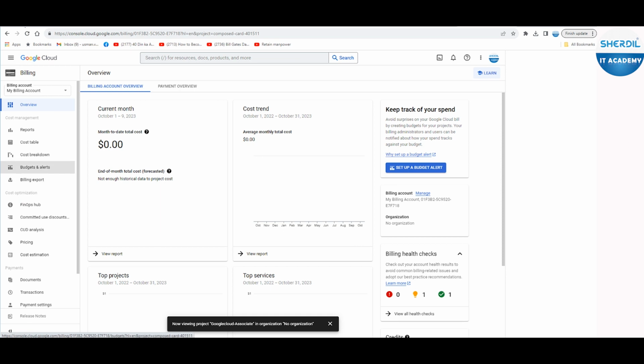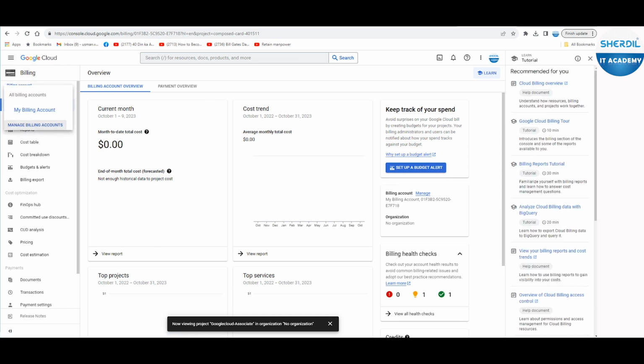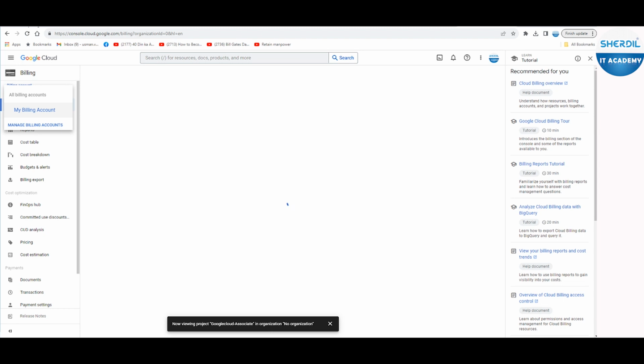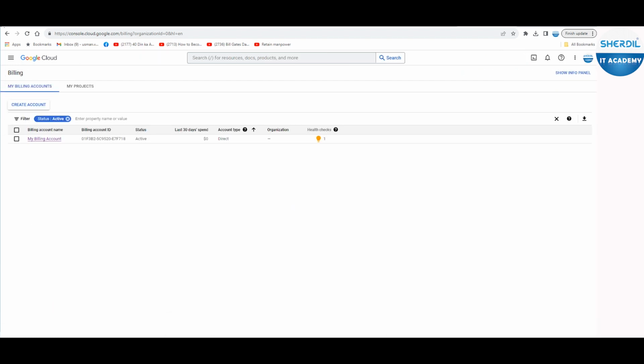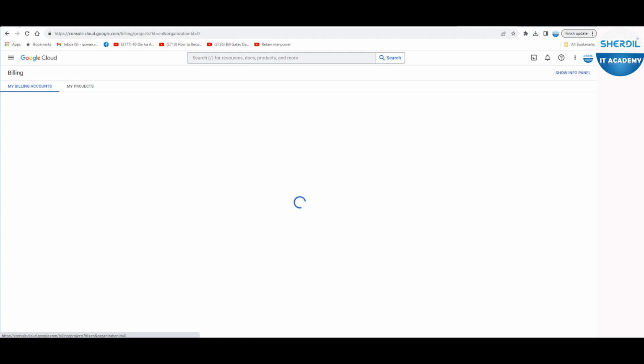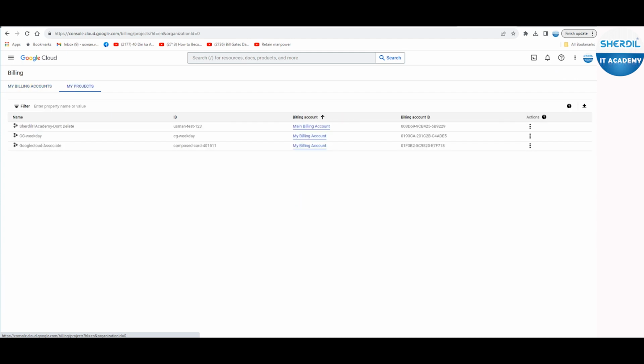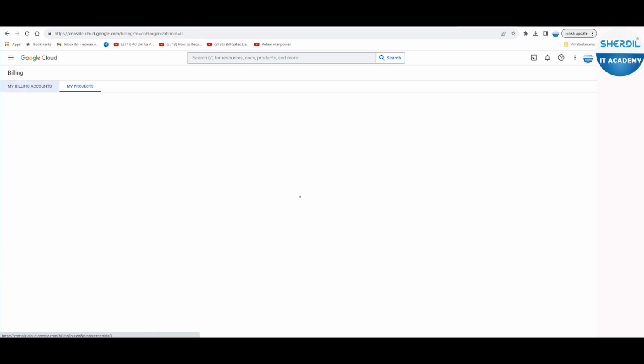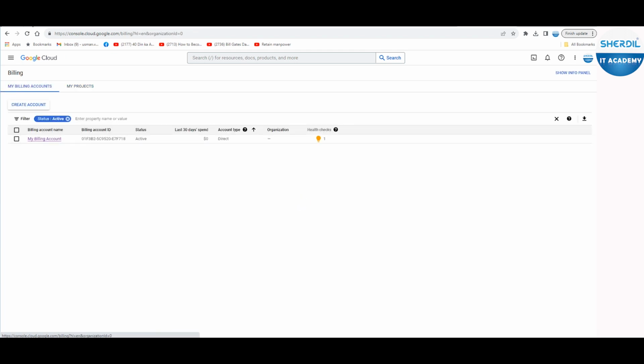Now if I go to the overview, my billing account, manage billing account, and check how many billing accounts we have. So we have one billing account here, and the projects are associated only with this billing account. We have 3 projects and all 3 projects are attached to this main billing account. Now you have an option either to use the Google Cloud Associate project on the existing billing account or create a new billing account. Now I'm going to create a new billing account.